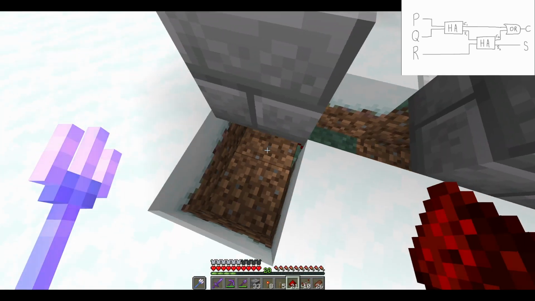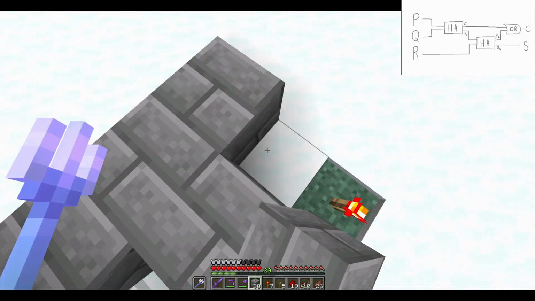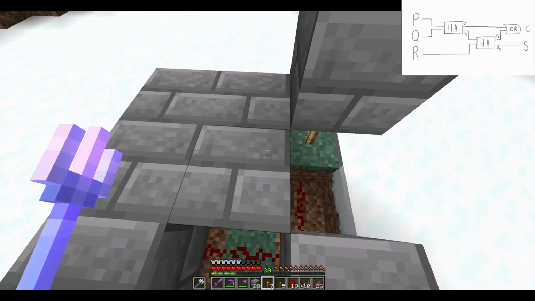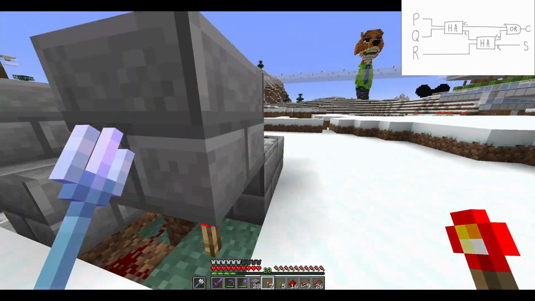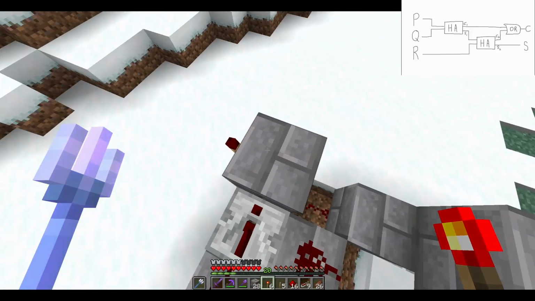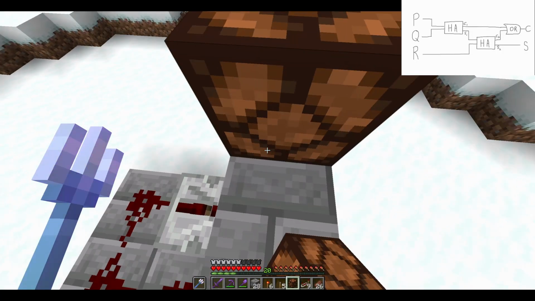There we go. We run this redstone wire in, we put a torch, we build this sort of platform of blocks, put another block there. We're going to run this wire around and into there to combine the signals. Now this is going to actually be our final sum digit from the entire full adder.